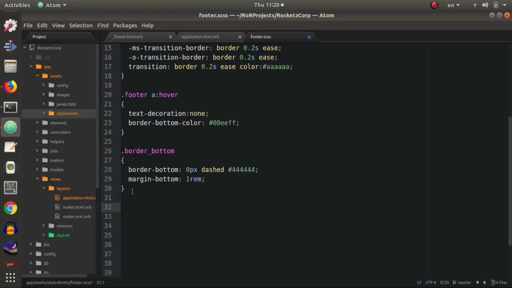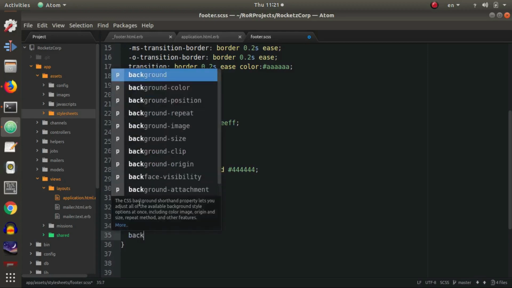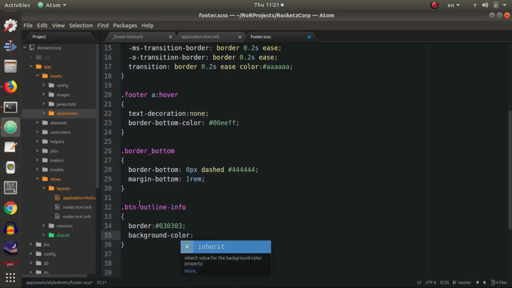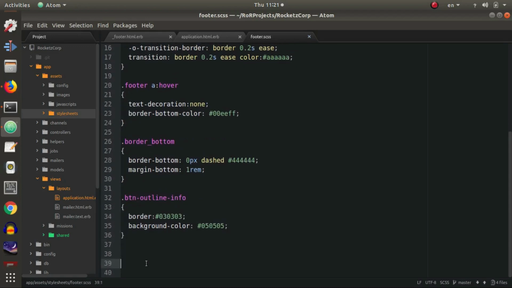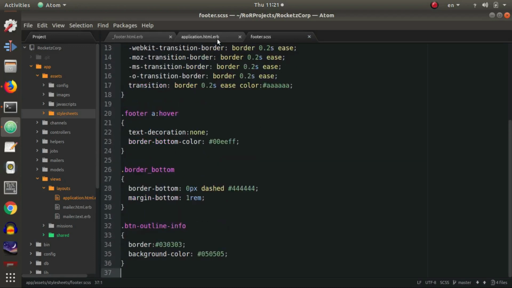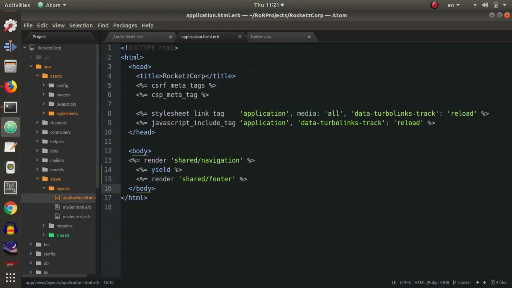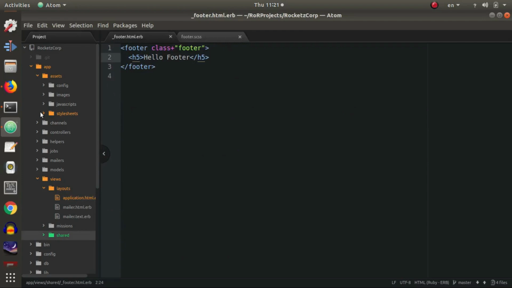A few more things. So here, let's do the buttons for the forms for the search and newsletter. So we need to do btn-outline-info, curly brackets, and let's set border to 030303, and a background color of 050505. So that's done for now, and I can actually close the application.html for now. Go to the application.scss style sheet and open it up.